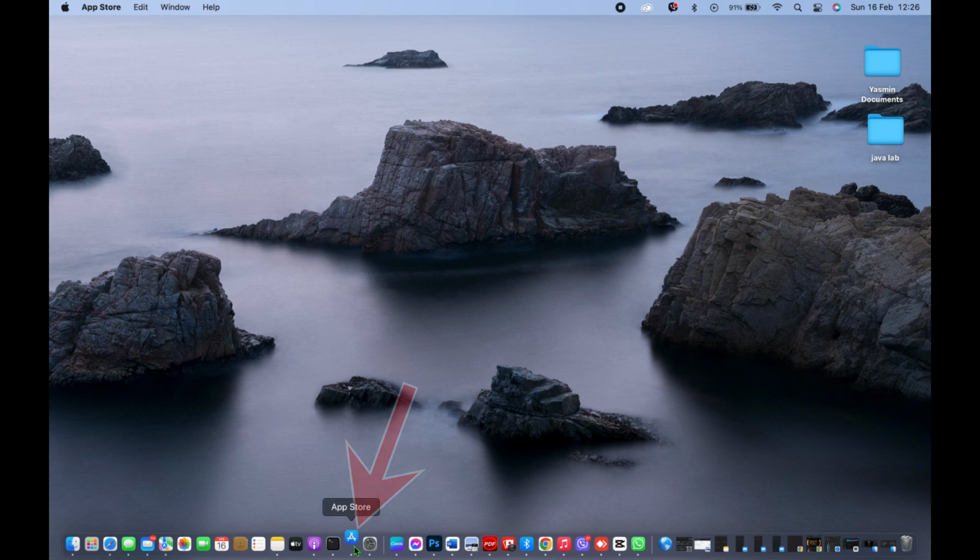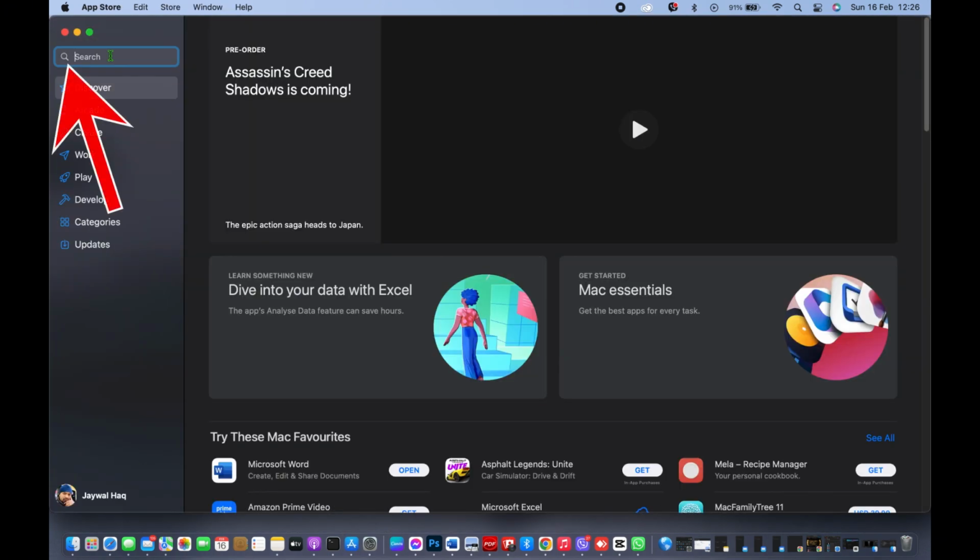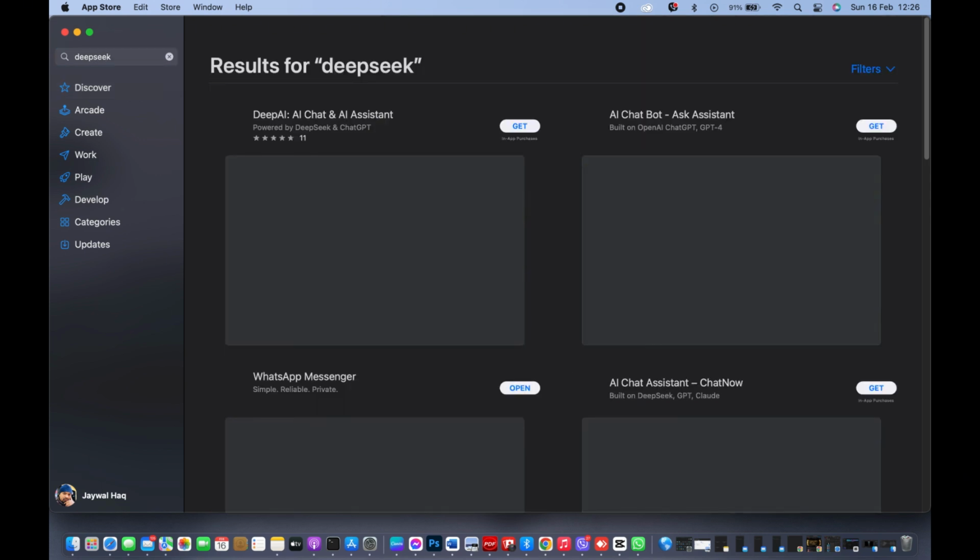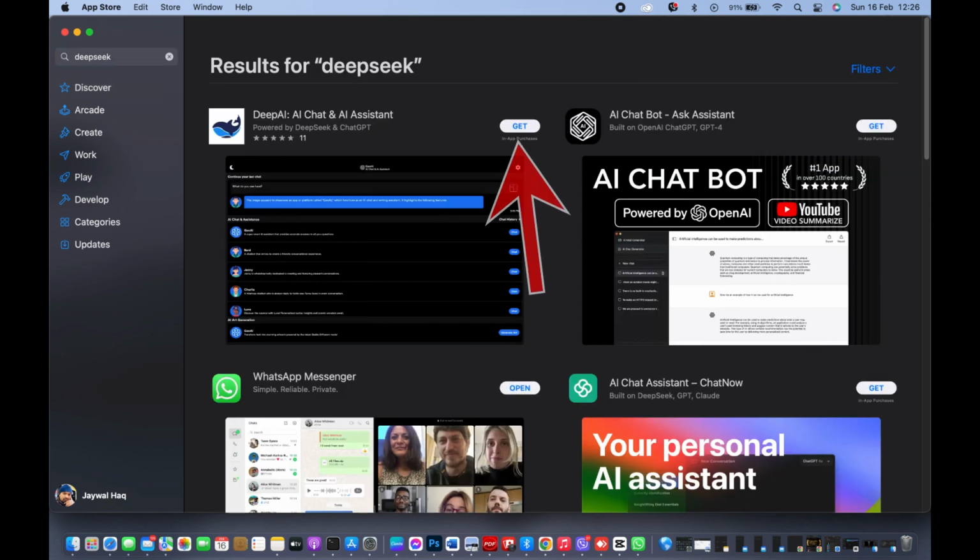First, open up your App Store on your laptop. Then click on the search bar and type in Deepseek. There you'll see Deepseek AI. Hit on the Get button. Now the installation may take time depending on your internet speed. Once the installation is completed, you'll see an Open sign.